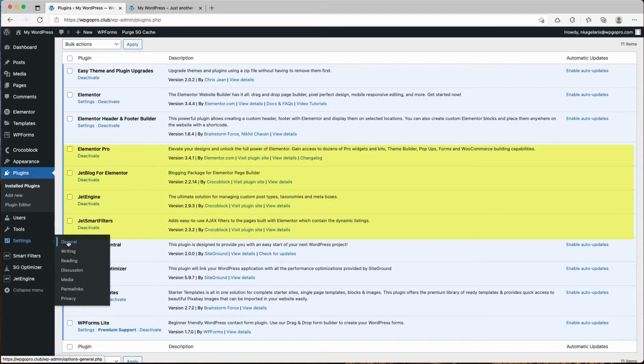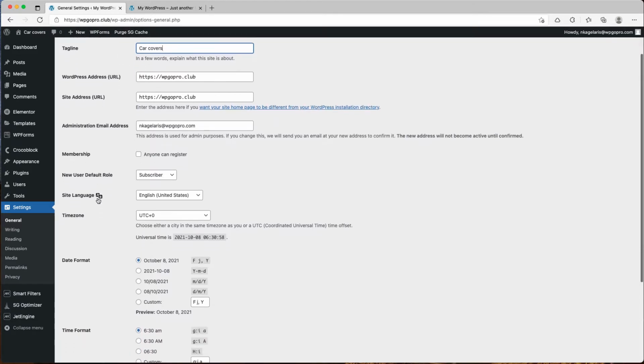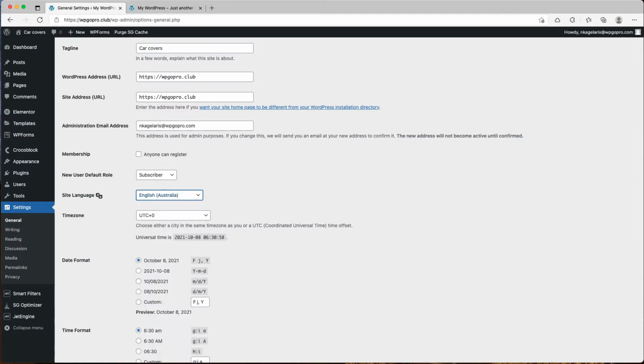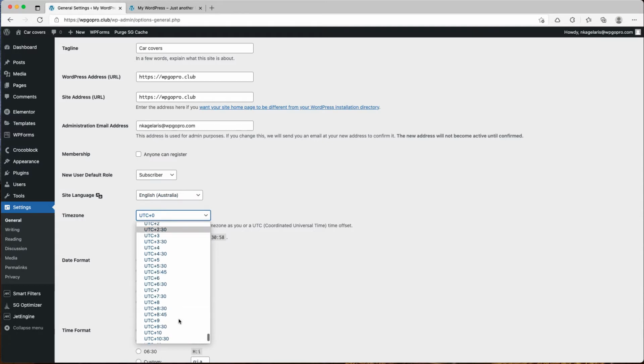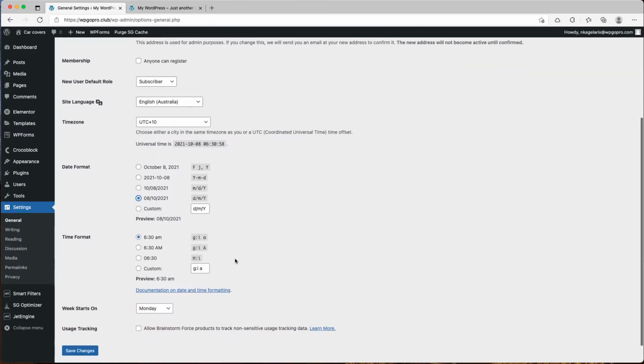Before we continue with the plugins, let me check the current WordPress settings first, because it is with the defaults yet. So, the site title should be car cover, and the same applies to the tagline. The site address is fine, and for the site language, I am going to select English Australia, as I am located in Sydney. The time zone in Sydney is +10 hours, so that's what I selected. I am also going to select the date format so it mocks the one we use in Australia.